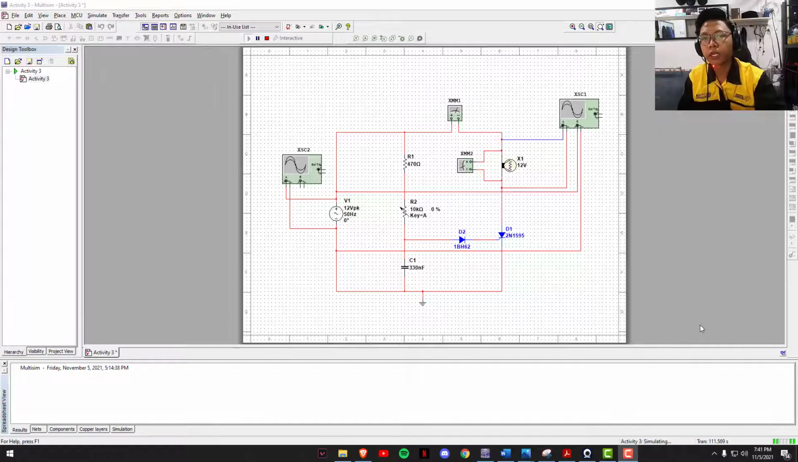So today I will explain about Activity 3, which is the phase control for the SCR, the silicon controlled rectifier power switch, for Exercise 2. So here is the completed circuit for the simulation in this Multisim. I will explain in detail the components that we use in this circuit.